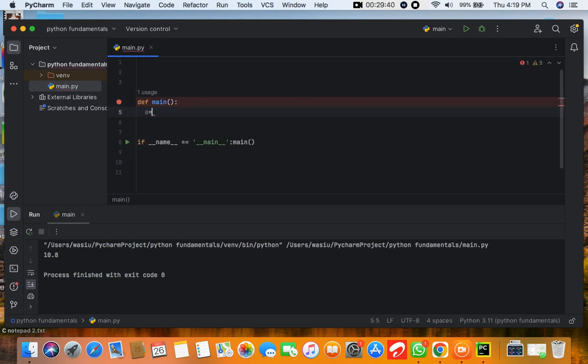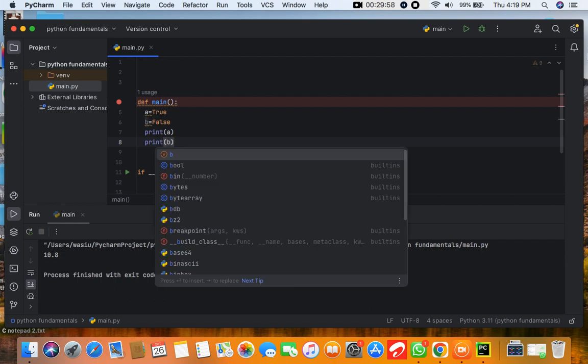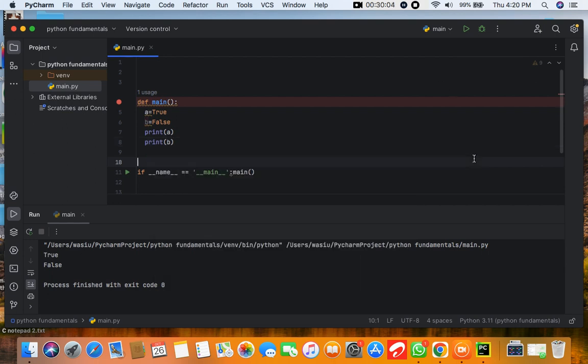Let's take another variable as true. Any variable that is either true or false is called a Boolean. Let's take another one as false. Now, if I print A and at the same time I print B, what does it tell me? Let's see what it brings. It says true and false. So that's what we call booleans, true or false variables.